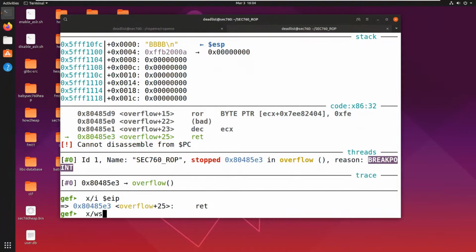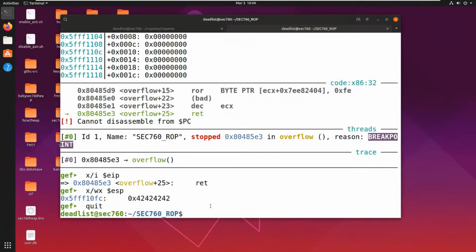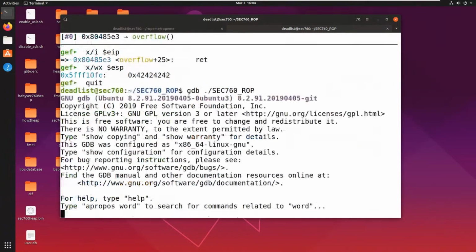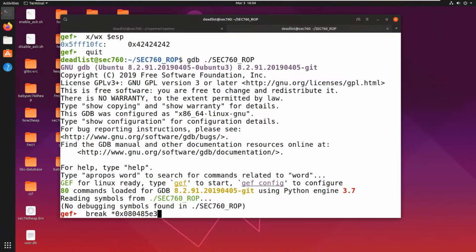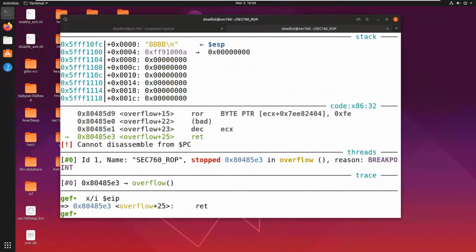Return to what? About to return to 42424242. Okay, well, that's not going to be any good. So what I need to do is change this so that we are returning to that gadget address. Now, first, let me get that load address. Actually, I don't need to do that, because we can do that afterwards. Let me just go back in then. Set that breakpoint up again, and then run T. Okay, great. So we are at the return instruction, and we're about to return to 42424242.